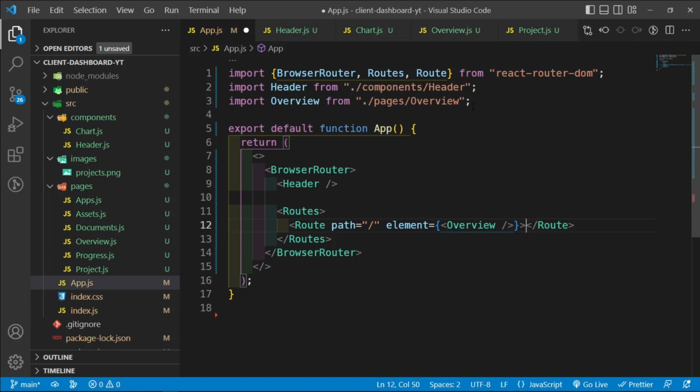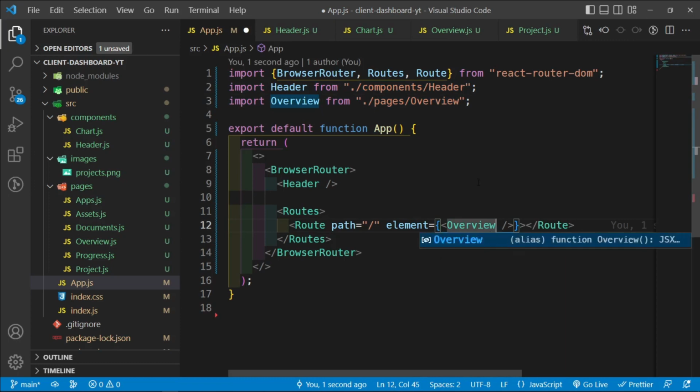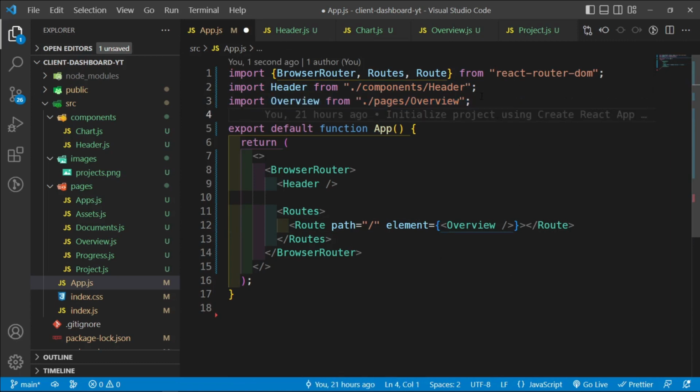And by the way, if it doesn't auto import it for you on top here, what you can do is go to the end of the component and then just press Control Spacebar, and then it is going to give you a drop down if it is not imported on top, and then you can just press enter, and it's going to auto import it on top. So that is what I'm doing here, so that I don't have to import them manually on top.